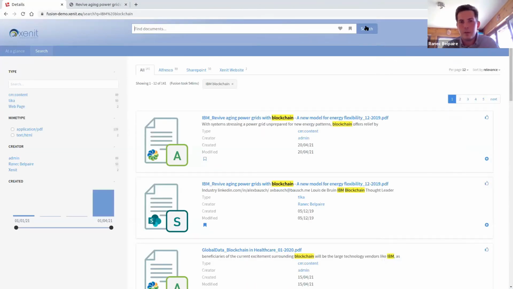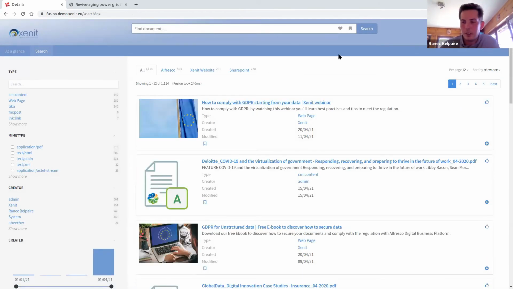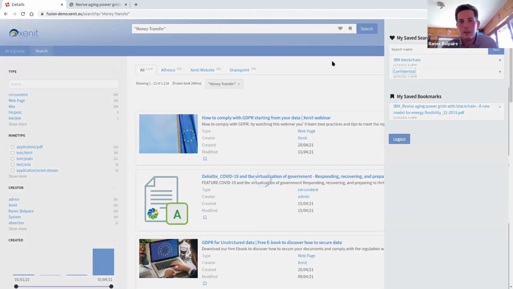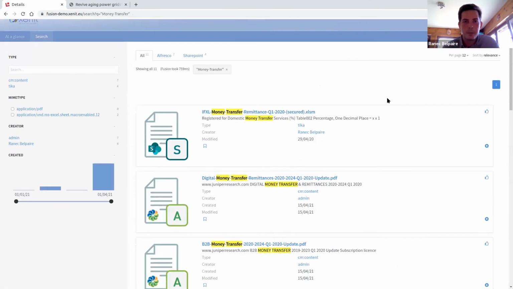Going back to the main overview of the website. As you all might know, with large enterprises, there is the important question of access control. In my demo, I would like to show you some things we did with our Alfresco connector to include this access control automatically into Fusion. I will now do a confidential search that I saved earlier, containing the search term money transfer and an exact match on that. We can see there are some documents in Alfresco 7 and some in Sharepoint.